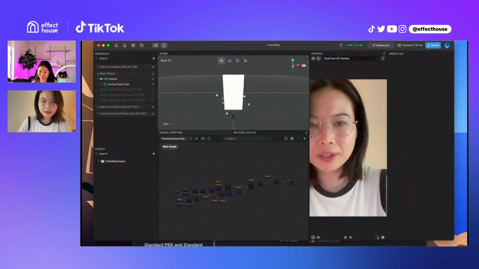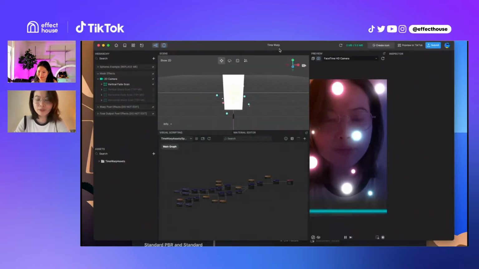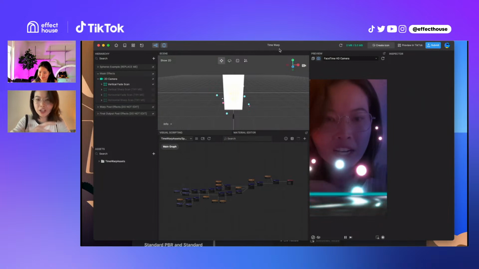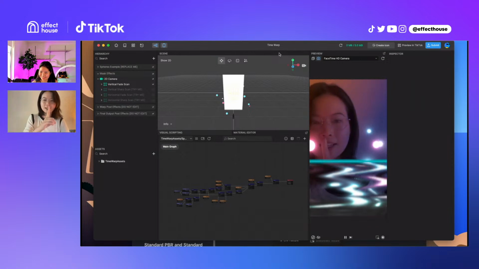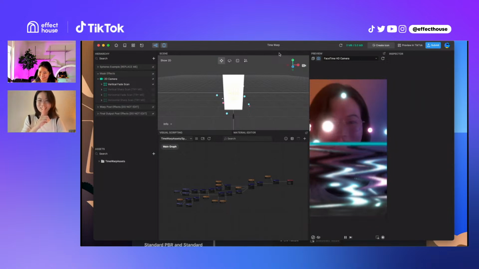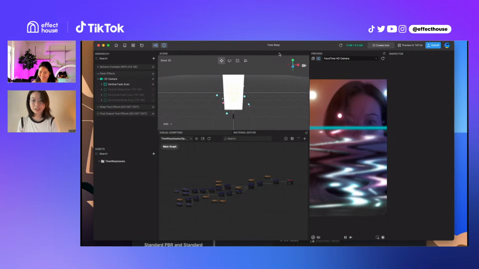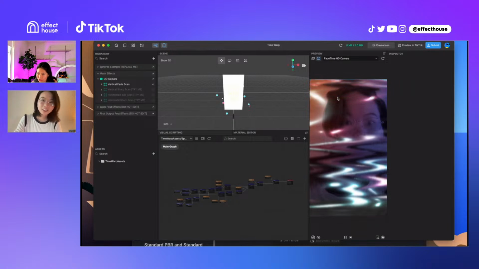So this is one of the templates called Time Warp. You can find it from our homepage. If you click on the template, you will find it. So literally it provides some... Whoa. Like, I will stay still. I know this was a viral TikTok effect challenge a couple years ago too.